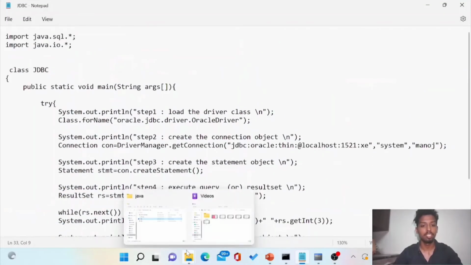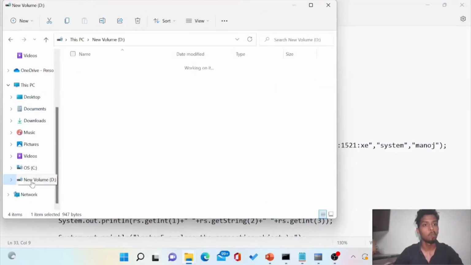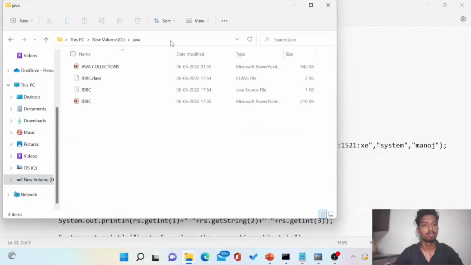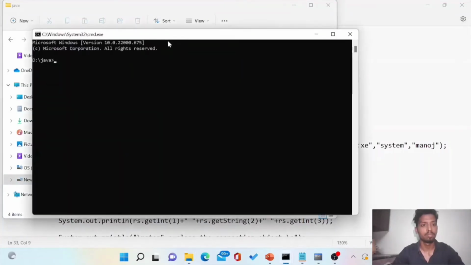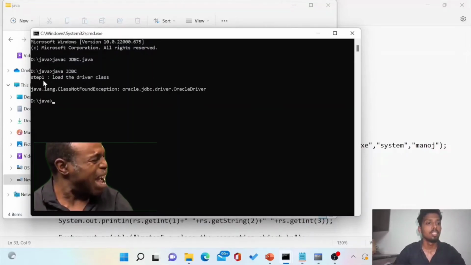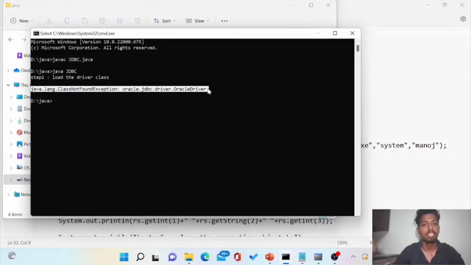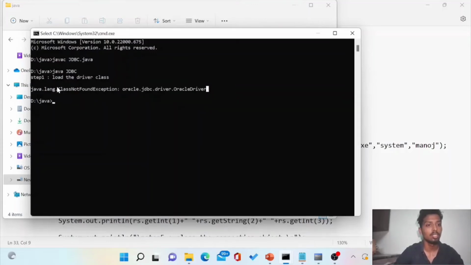And let's see the execution of these. The program is successfully compiled, and if we try to run the program, here the first step is executed. Loading the driver class is executed, but the driver class didn't load, as it shows the ClassNotFoundException.